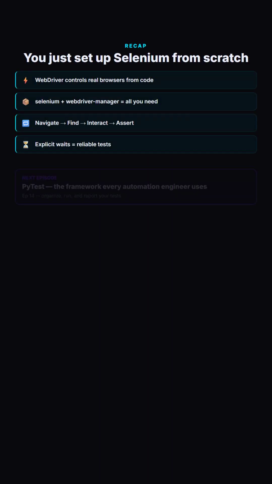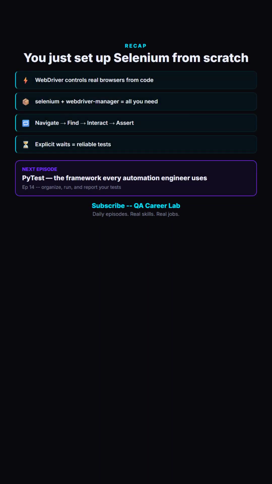Let's recap what you learned today. Selenium uses WebDriver to control real browsers from code. Python plus Selenium plus webdriver-manager is all you need to get started. The core pattern is navigate, find, interact, and assert. And waits, especially explicit waits, are what separates flaky tests from reliable ones.